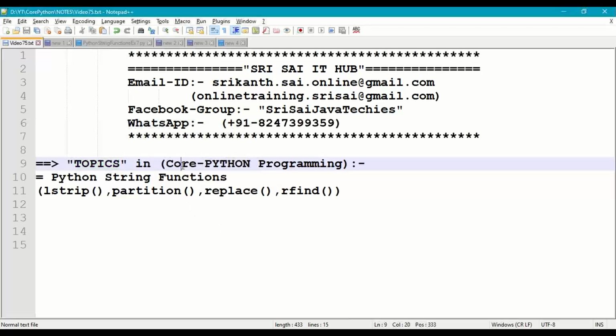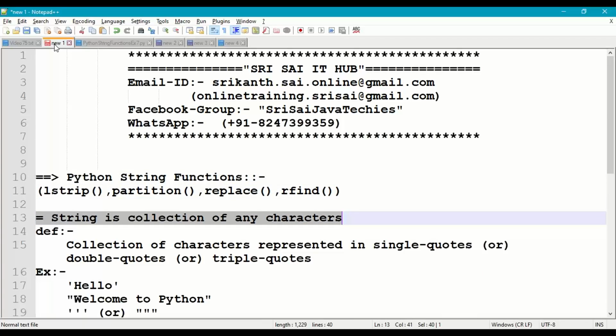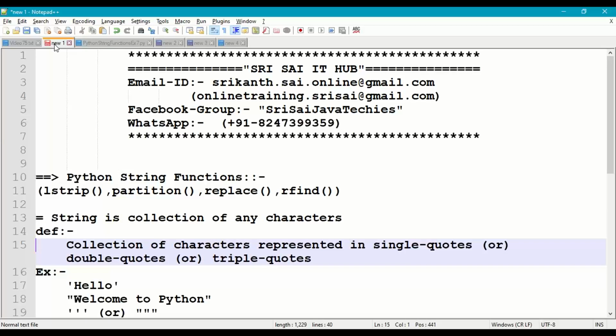In this video of Core Python Programming, we are going to discuss the following topic: Python string functions lstrip, partition, replace, rfind. So first of all, what are strings in Python? String is nothing but a collection of any characters in Python. The technical definition goes like this: a collection of characters represented in single quotes, double quotes, or triple quotes.